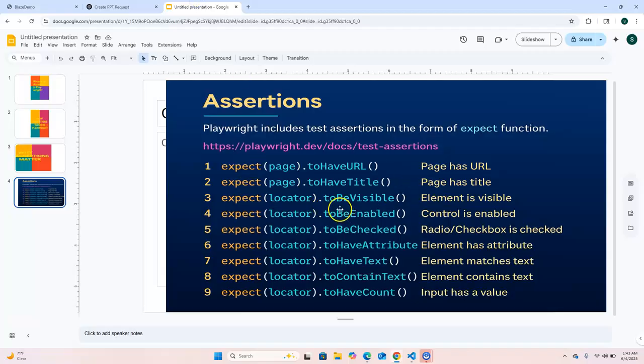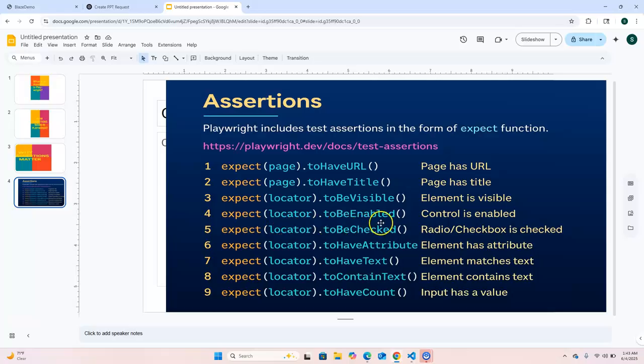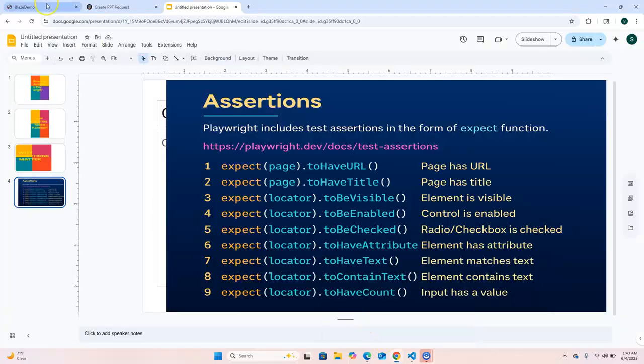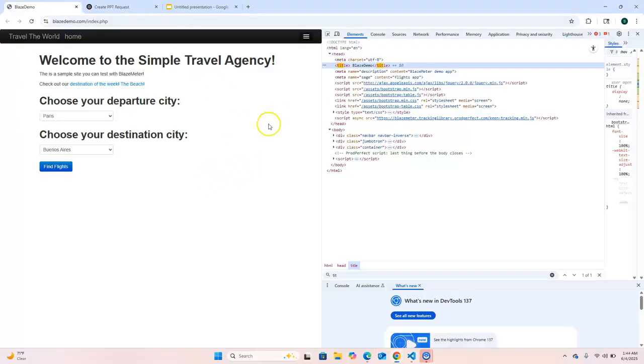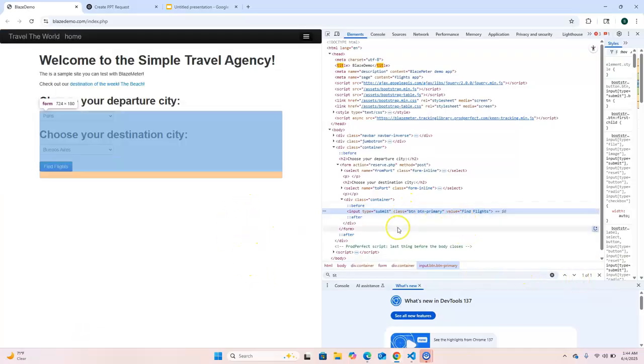So we will use the toBeVisible method. So toBeVisible, we will use this toBeVisible method here. So what we need to do here, first we will go to this application and see, this Find Flights is visible. So first we need to inspect, and here we can see the value in the class.